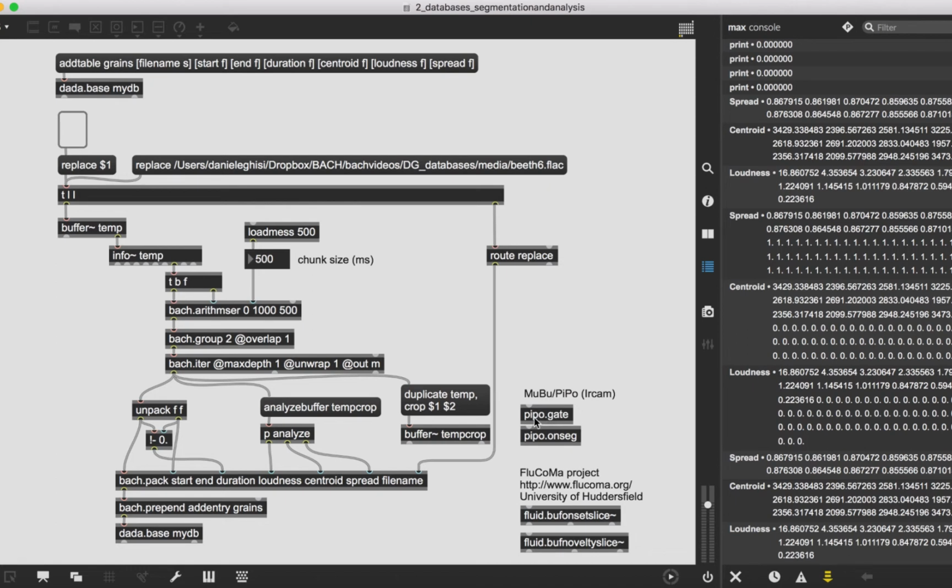You can use, for instance, the PIPO tools by IRCAM, or you can use the brand new Fluid tools by the Flucoma project of the University of Huddersfield. Or you can use maybe other tools of your choice, the Mubu tools, which are a friend of PIPO in a sense. Or anything else. You can segment that by hand in a sense and get a list of markers.